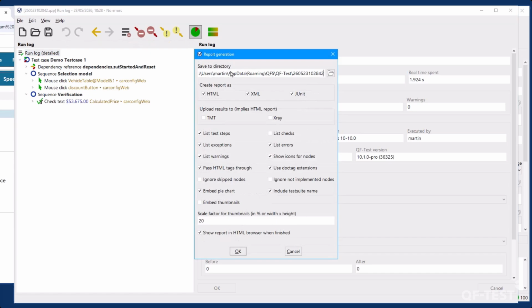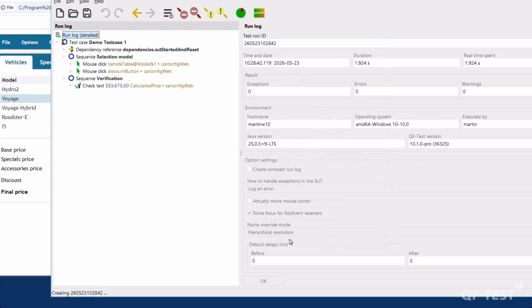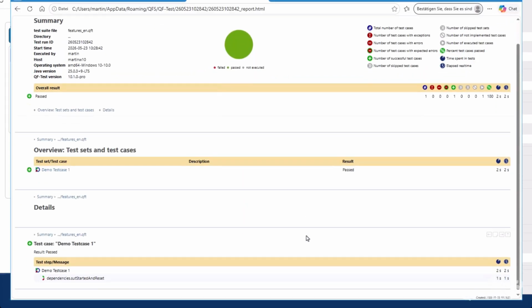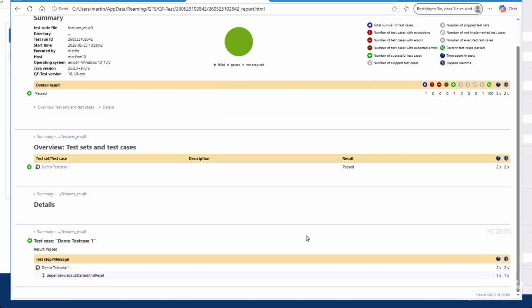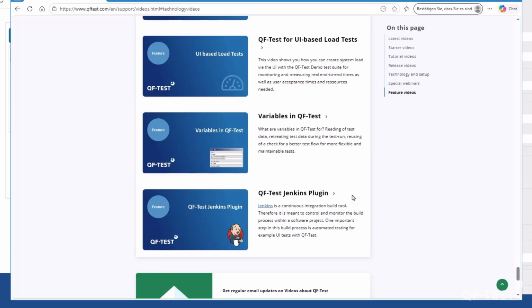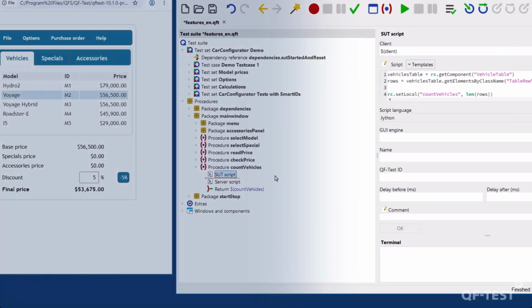QFTest also generates summary reports for you in either HTML or JUnit XML format, which makes it easy to integrate QFTest into build tools such as Jenkins or TeamCity. Here you can see an example of a QFTest HTML report. For execution via Jenkins, QFTest provides its own Jenkins plugin, which you can install from the Jenkins plugin directory. Videos covering test execution, test evaluation and Jenkins integration are also available on our video page.